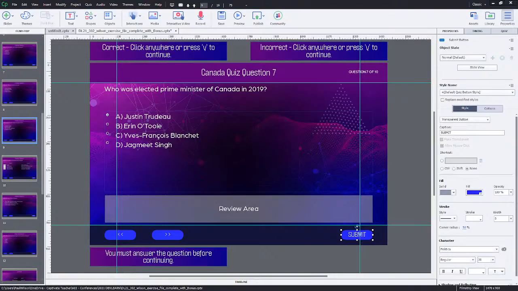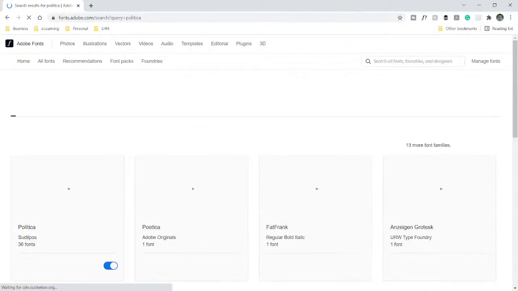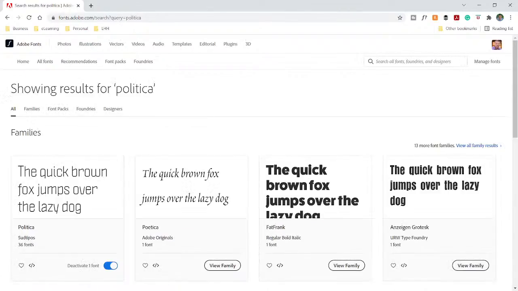But in the meantime, what I was talking about was object styles. A big part of Adobe Captivate is one cohesive theme that you can use over and over again. You can see here my submit button.